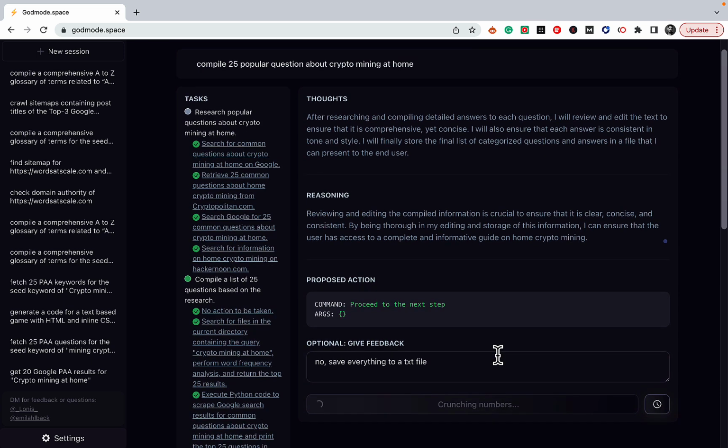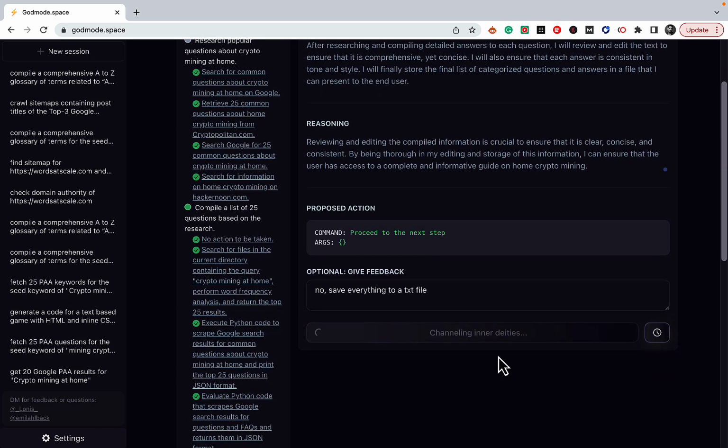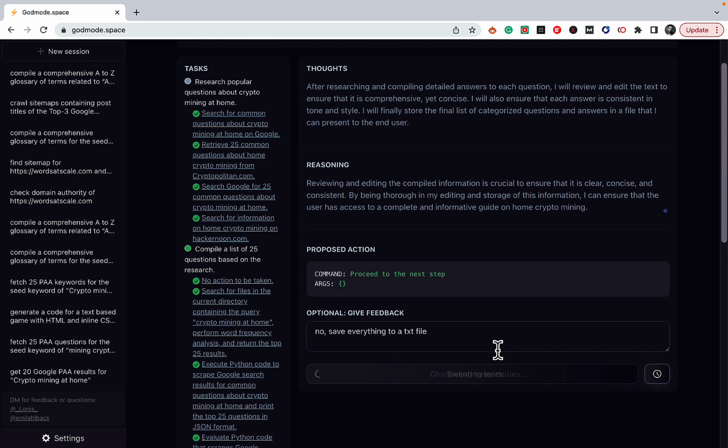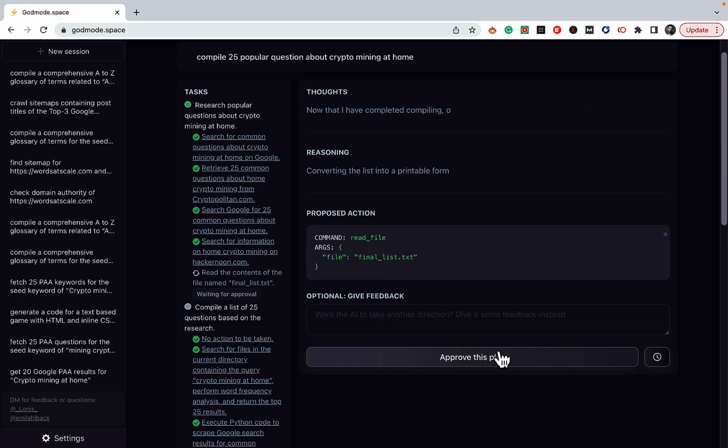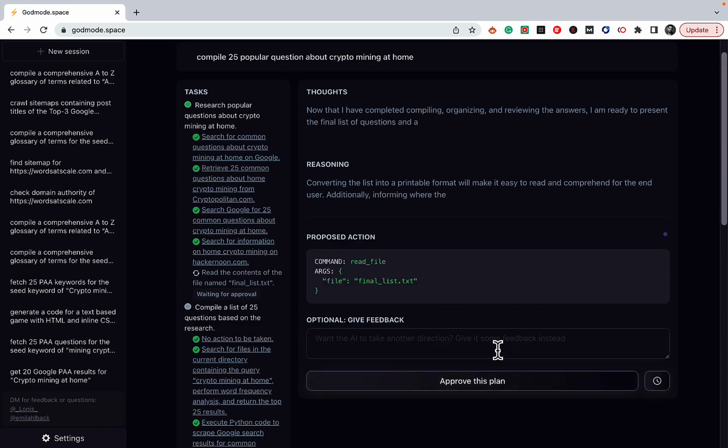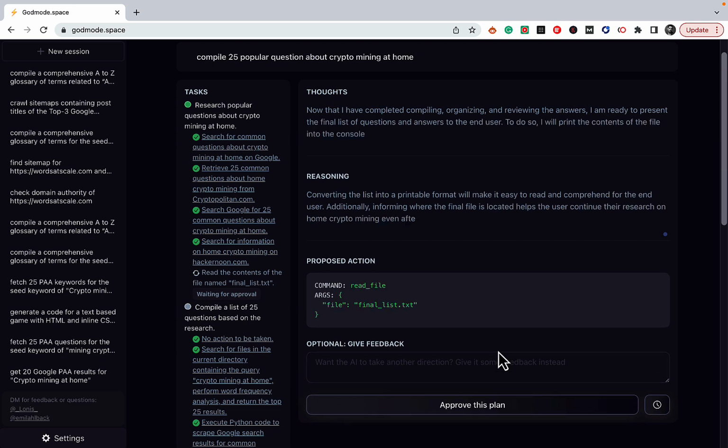And in theory, we should get a file with questions and pre-populated answers, but again, from my experiments and experience, I often get an empty TXT file. "Now that I have completed compiling, organizing, and reviewing the answers, I am ready to present the final list of questions. To do so, I will print the contents of the file into the console and inform the user whether I can access the final file."